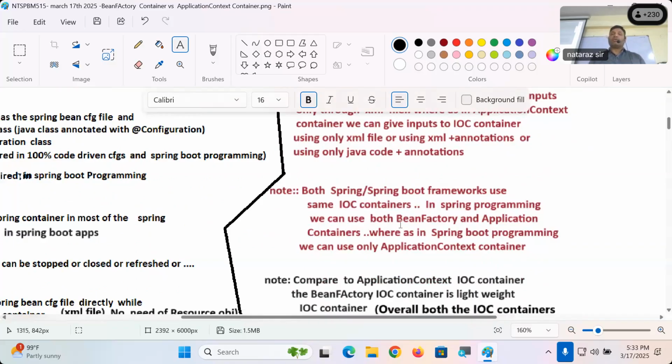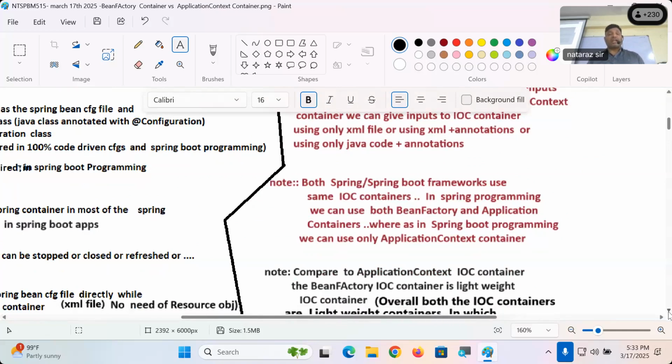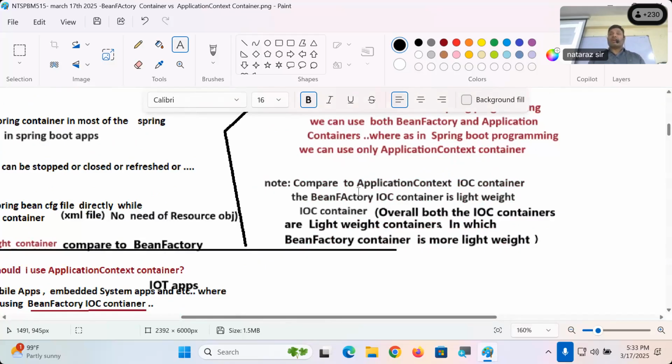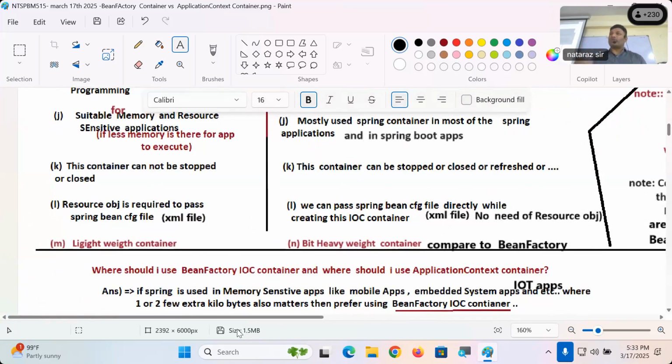In Spring programming, we use both BeanFactory and application context container. Whereas in Spring Boot programming, we always prefer working with the application context container, right? Compared to the application context container, the BeanFactory IOC container is lightweight. Overall, both IOC containers are lightweight containers, in which BeanFactory is more lightweight. Compared to BeanFactory, application context looks a bit heavy, but overall the lightweight category only. See, Android mobile weighs more, iOS mobile weighs more. Android mobile is lightweight, but both are lightweight components only. Maybe a few grams here and there.